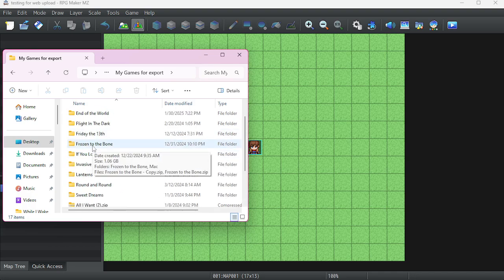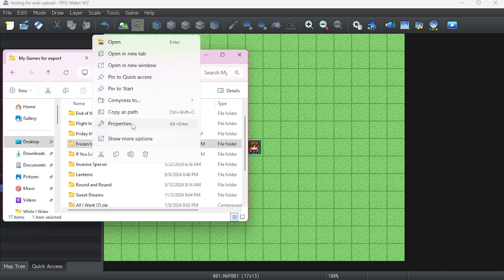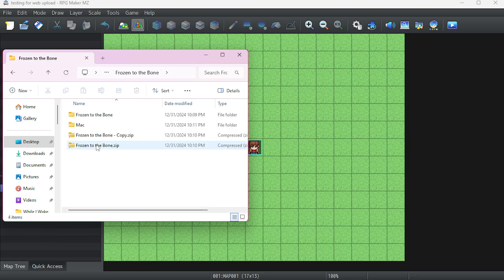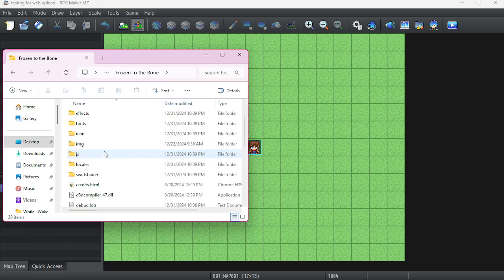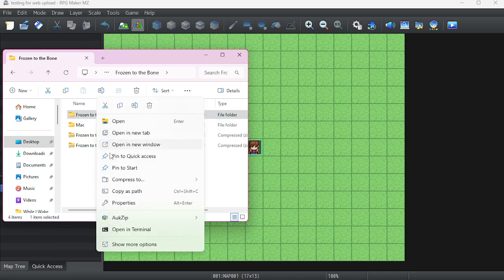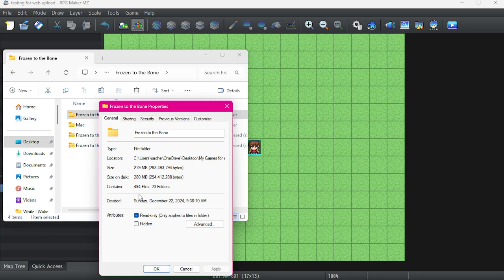So for example, Frozen to the Bone, one of the projects that I did, I can right click on properties and see how many files it has right here. Actually, it has over 1,000. Oh, this is because it has a bunch of different copies of it. Okay, that makes more sense. Sorry, silly me. So this is the actual game file. This is what I would zip and then post onto itch.io to be able to be played. This is the unzipped file that is executable, after I'm finished making the game. And it only has 494 files.